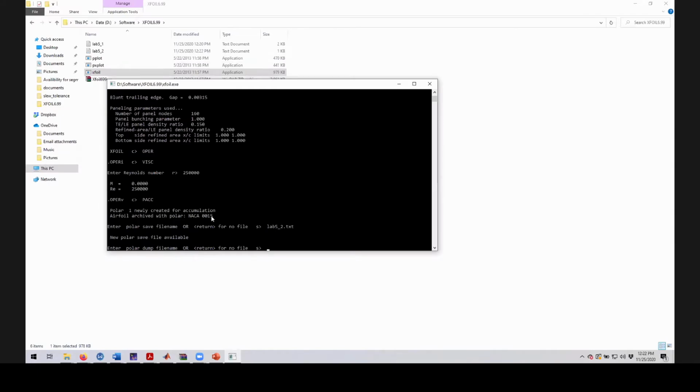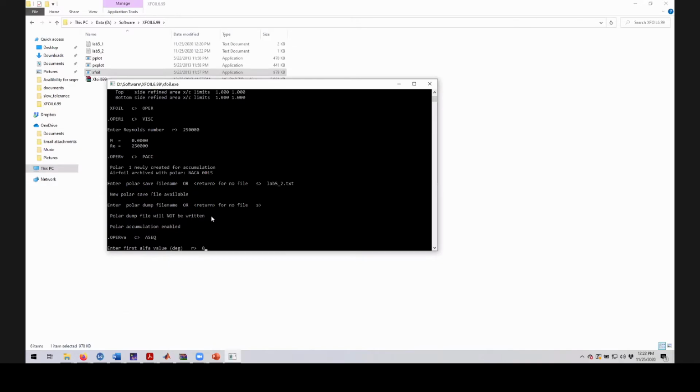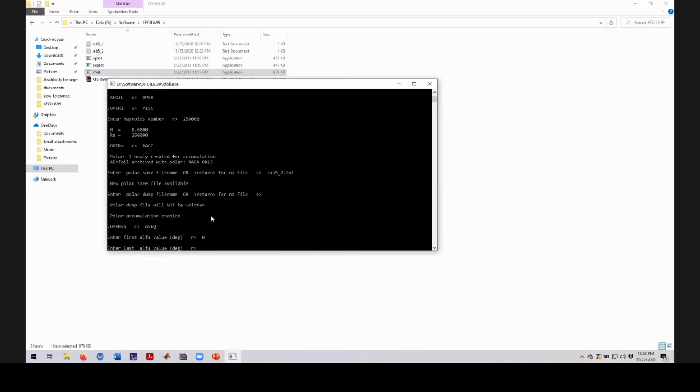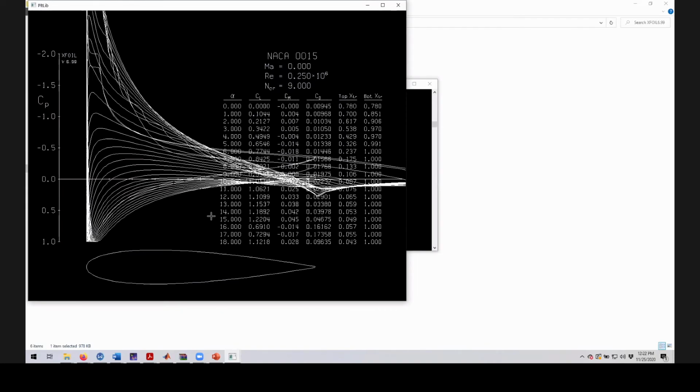Then press another enter because you don't want to plot. Finally, ASEQ, press enter. The first alpha is 0, the last one is again 20, and you want to go in increments of 1. And it will give you the data you're asking for. If you see some anomalies in between, you can try a smaller increment. You can go with 0.5 and see how that goes. And it would give you the information that you need.